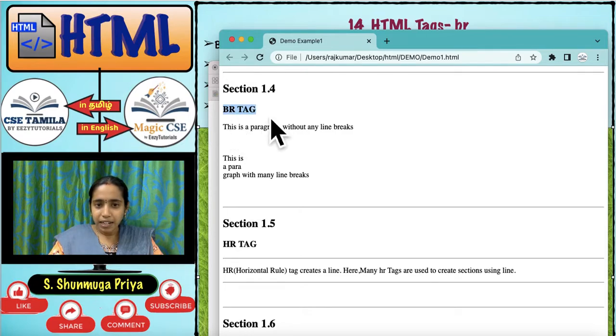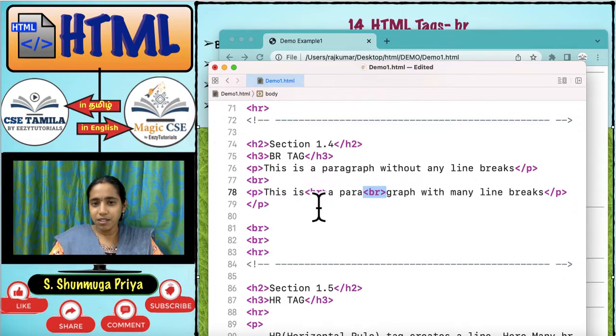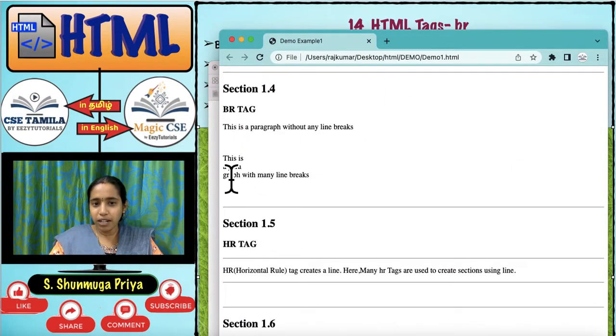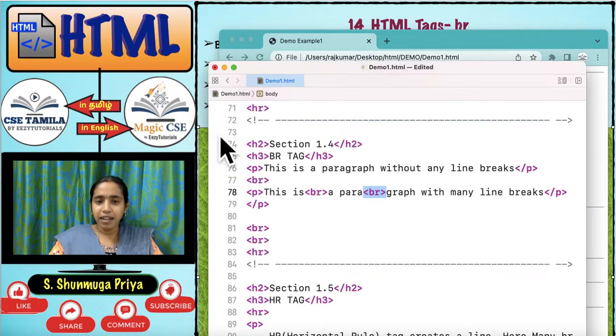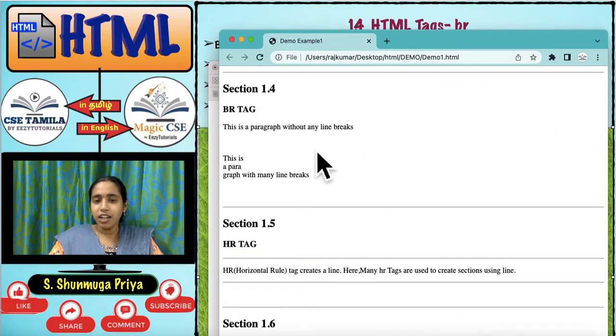This is a paragraph without any line breaks. See, I don't get any spaces; it is the same content only. This is a paragraph with many line breaks. After "is", I kept a BR tag, right? See, after "is", a new line is introduced. Then after "para" and before "graph", I placed a BR tag. So a new line is introduced and "graph" is moved to the next line.